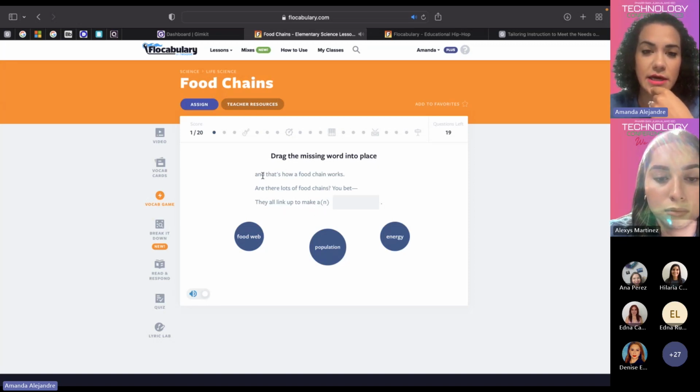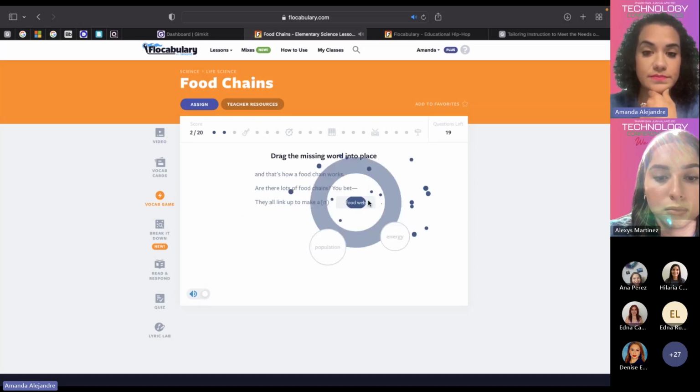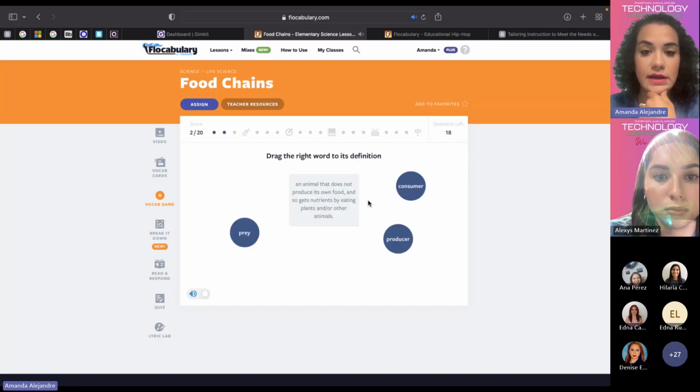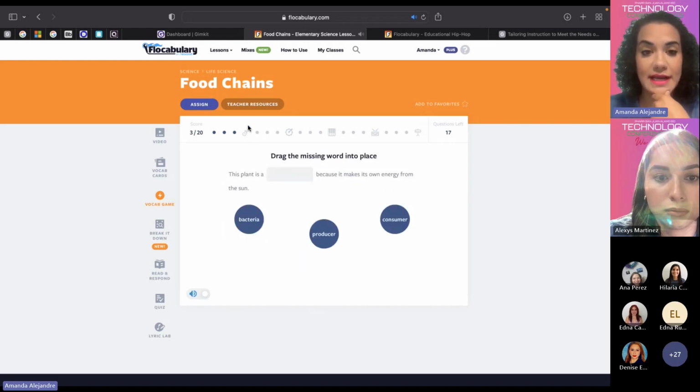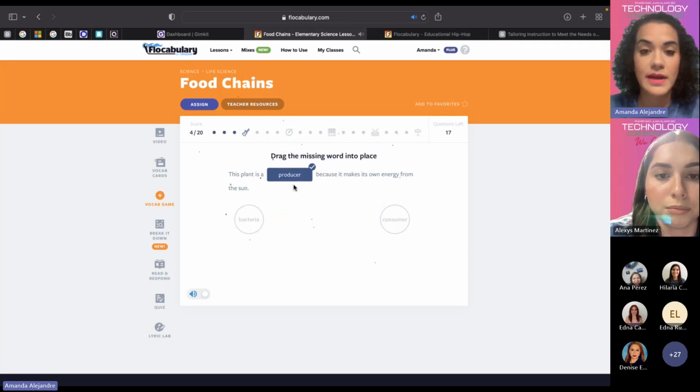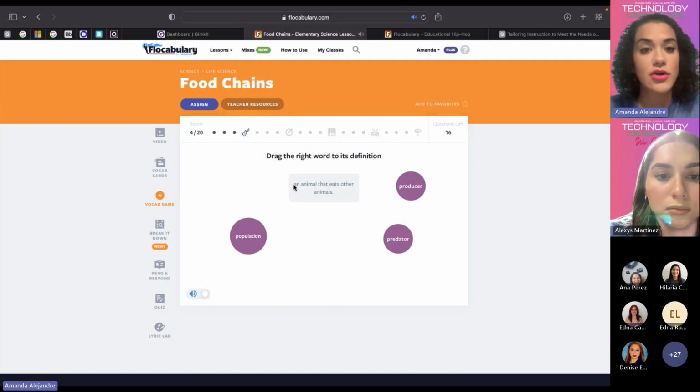And that's how a food chain works. Are there lots of food chains? You bet. All the ones that link up, that's a food web.